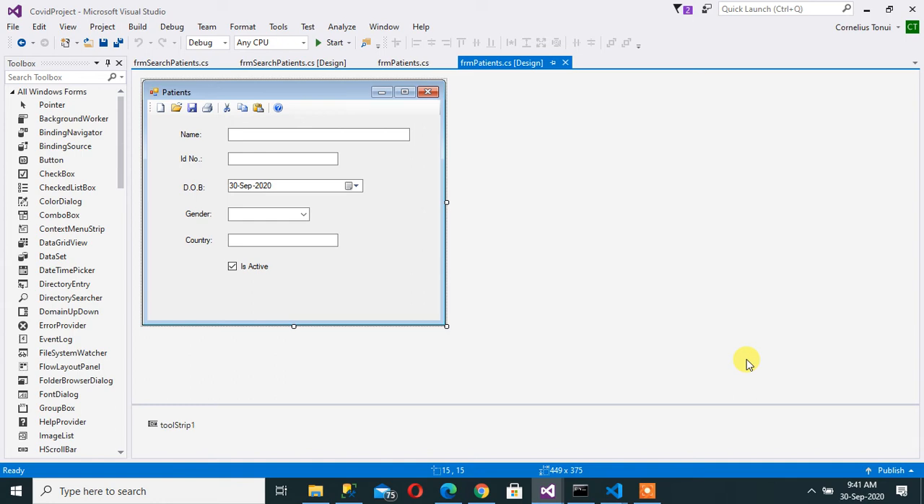This is a continuation of the series that we've been running. And today we want to look at how to edit an item that has been listed on the main form. Later, we are also going to see how to delete an item.